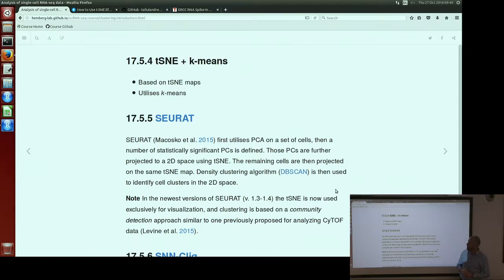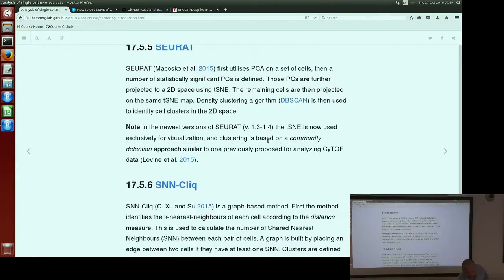However, Seurat has been updated recently. In the latest version, they no longer use the t-SNE map for clustering. Now they use a graph approach similar to the approach used in this paper. You can have a look. I haven't tried that yet, so what I'm going to cover today is the previous version of Seurat. But if you have questions, we can have a look at the new one.